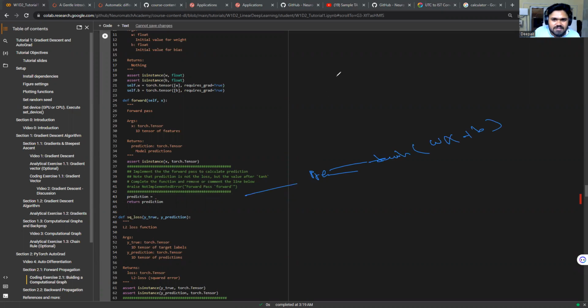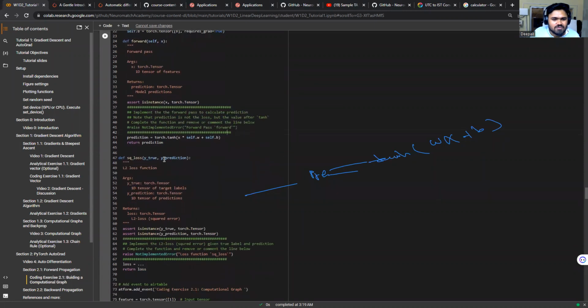Let's see how we can write it. To access tanh, we use torch.tanh, and then we use x, and with the help of self, we access w and then add the bias to it, that is wx plus b. Okay, so this is our forward function, and we have written the code for prediction.